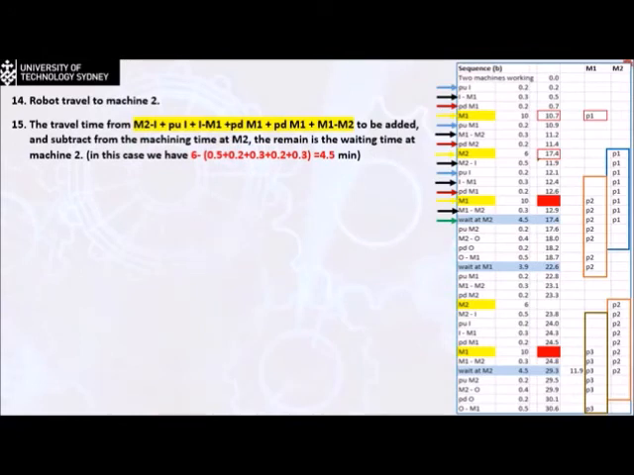So the travel time from machine number 1 to 2 plus the pickup at the input, traveling to the machine number 1, putting down at the machine number 1. This one is repeated. The traveling time from 1 to 2 to be added, and by adding all these times we are going to have something about 1.5, and in this case the waiting time is going to be 6 minutes, the machining time at the machine number 2, minus 1.5, and this will make it 4.5 minutes.